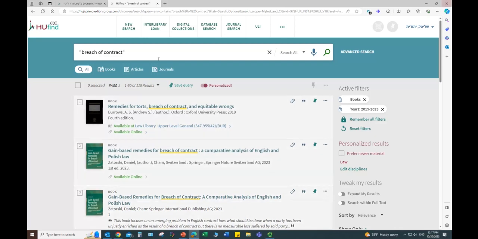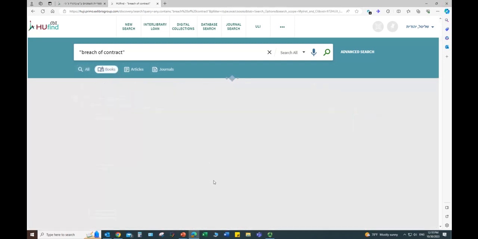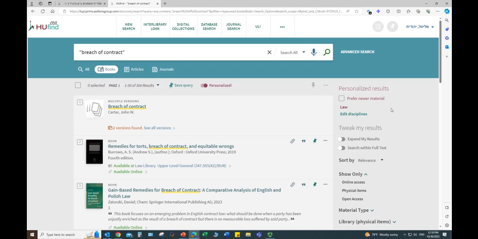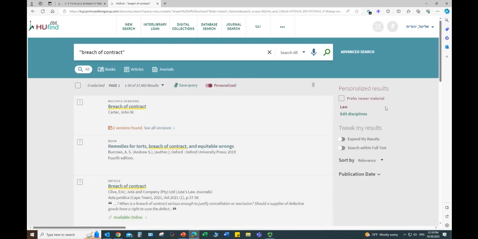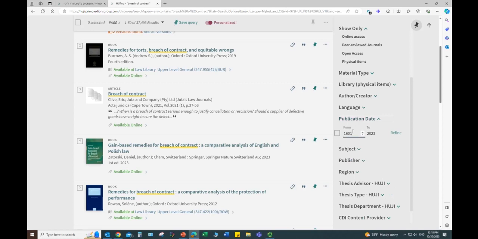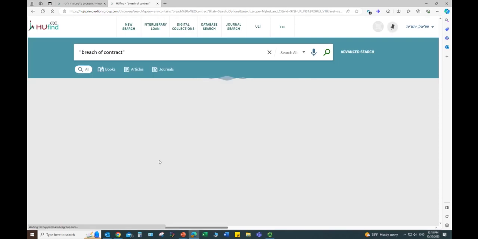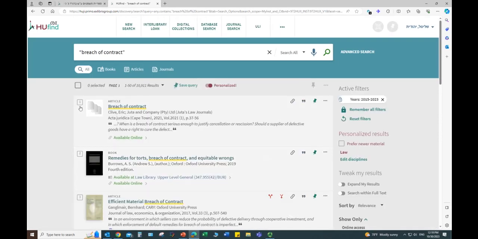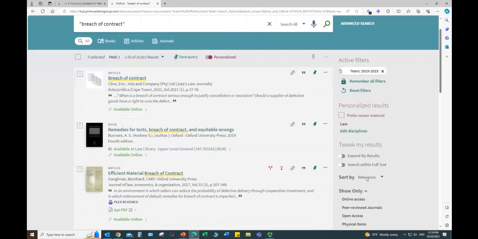Now you could have also clicked on books directly, but you'll notice that except for the personalize, the limits of years have disappeared. Every time you do a new search, the limits disappear except for the personalization. So we're going to go back to all. We're going to, again, change the publication date to 2015 to 2023. And now we're going to go to articles.